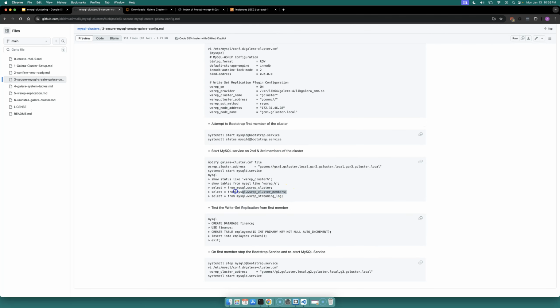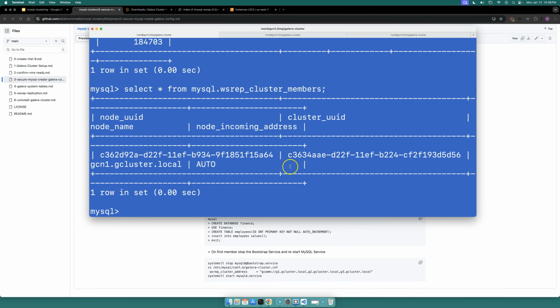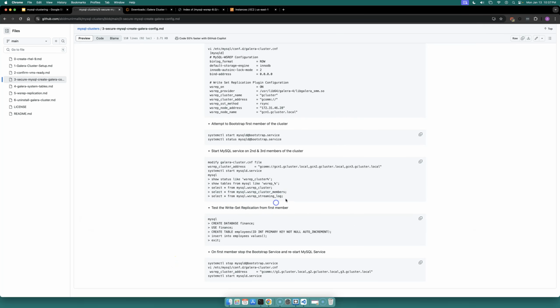Let me click on member. It should say I have only 1 member and the node name is gcn1.gcluster. Then there is streaming, which is coming up in the next lesson. It is only to support big transactions greater than 2 GB, and this is a new feature that has been introduced in Galera cluster 4.